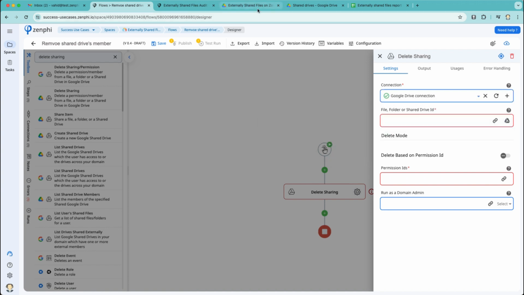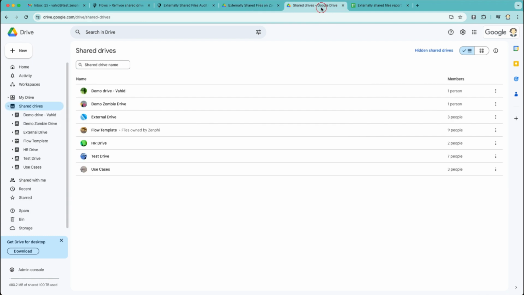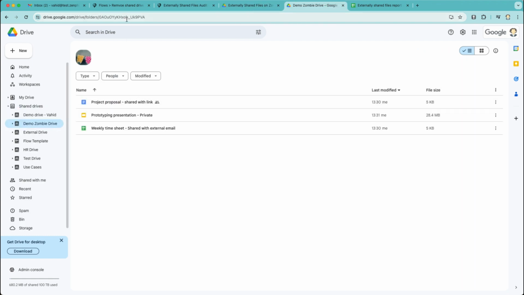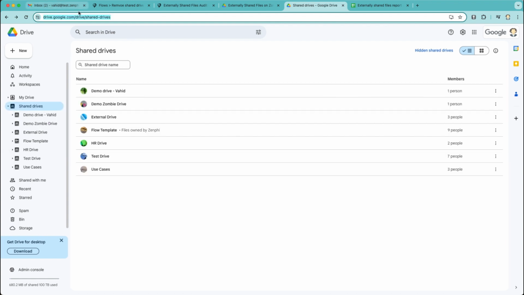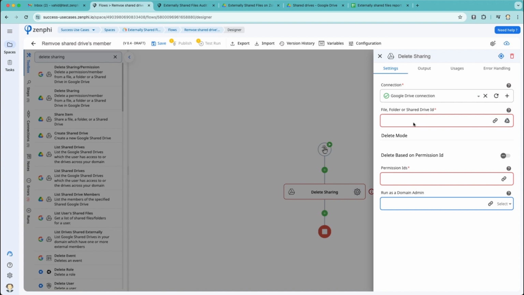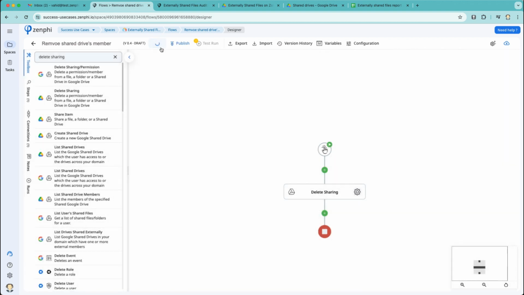I'm after the drive ID. I'm just going to copy the drive ID. Let's get it from the URL. Step out of it, let's go back here and paste. I want to remove the only user there, and I have to say go on as administrator. Save. Let's run a start.